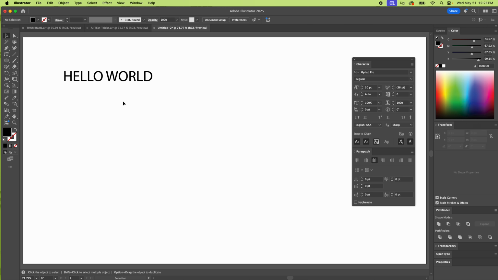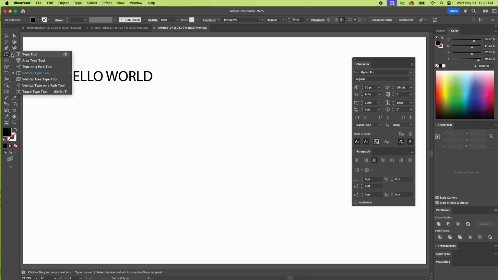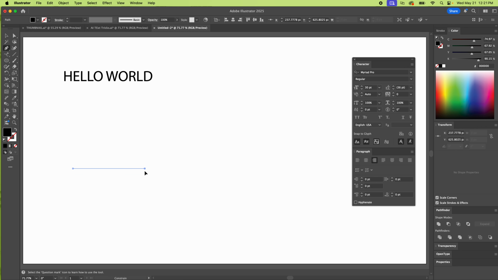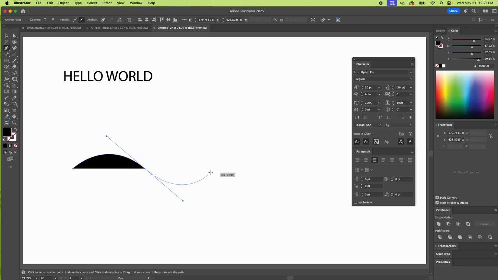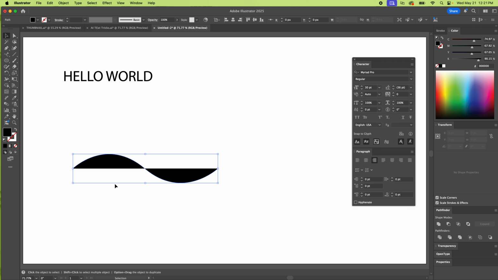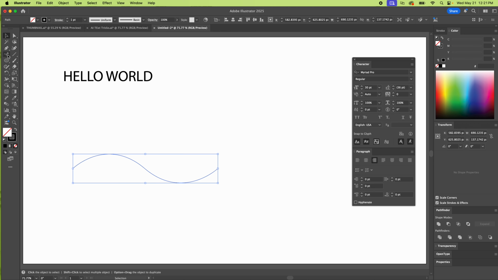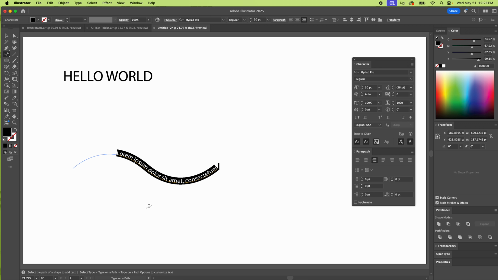And now I'm going to jump over to the type on a path tool, but first I'm actually going to make a path. I'm going to show you this. I'm just going to draw a wavy line here. I think this is probably going to explain a little better. Make it a stroke. Okay, so now I've got my type on a path tool, which is right here. I'm going to click here and type. Okay, type on a path.